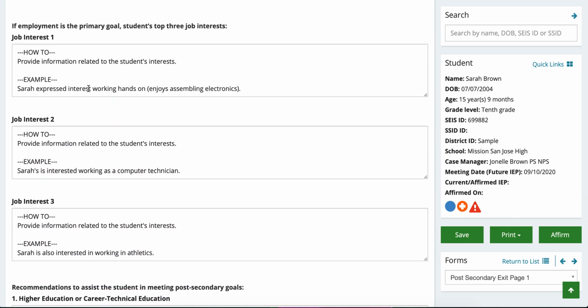And we're looking here at, if employment is the primary goal, what are the students' top 3 job interests? So what do they want to do? For Sarah, she was very interested in electronics, so she's interested in working hands-on. And so we're looking at 3 different job interests that she would be maybe wanting to get while she's waiting for her career.